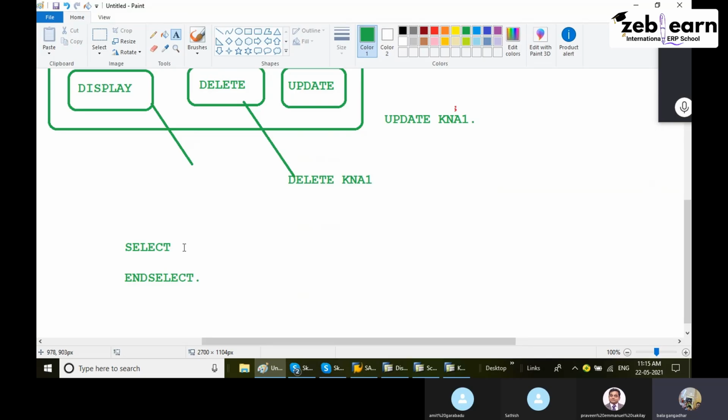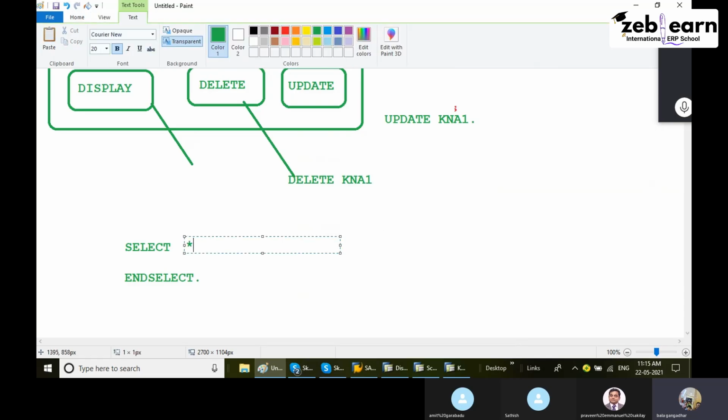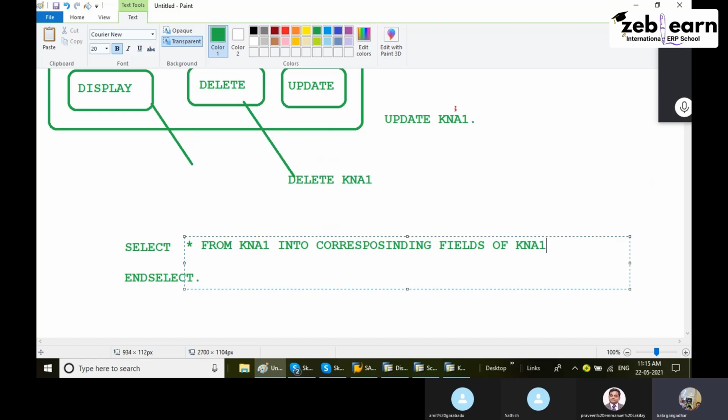Now what are the fields you want to write? All. Whatever, you can use star. SELECT * FROM KNA1 INTO CORRESPONDING FIELDS OF KNA1 WHERE KUNNR is equal to KNA1-KUNNR. This syntax you have to write for the display option.